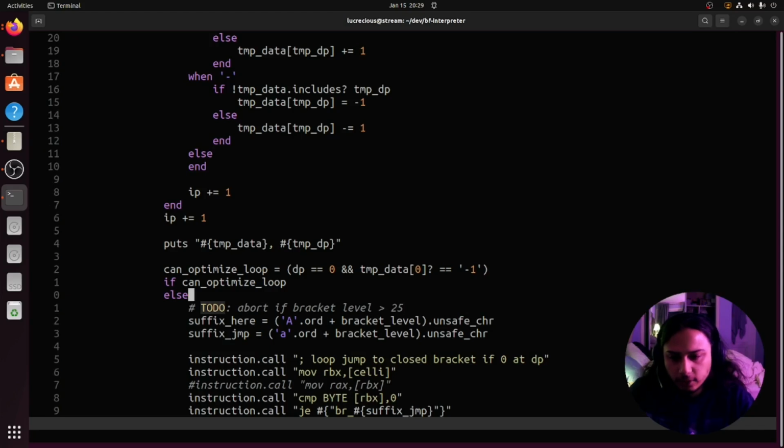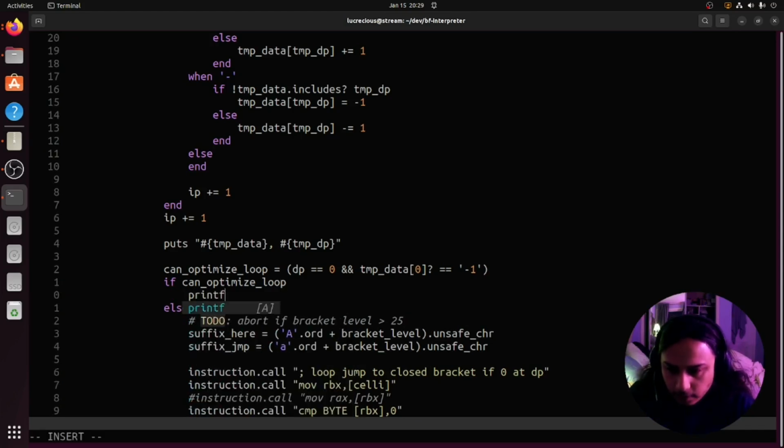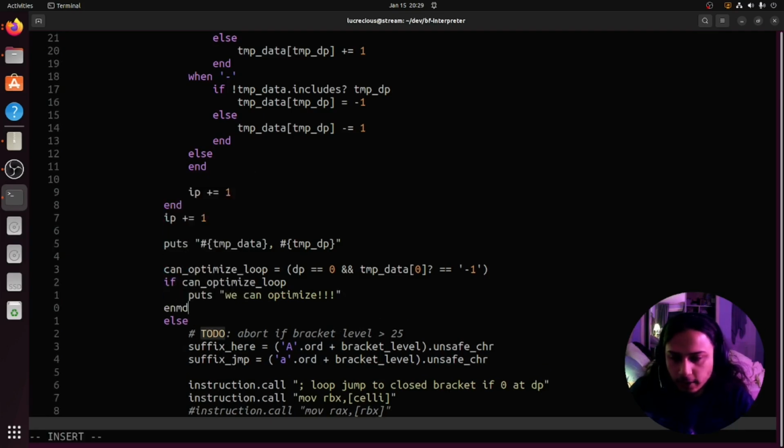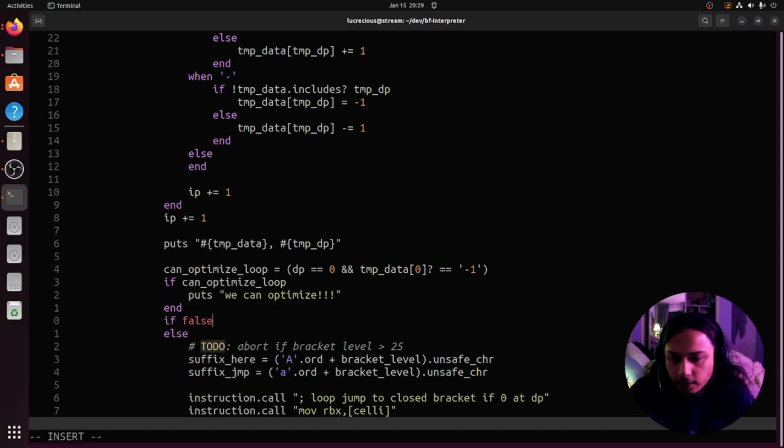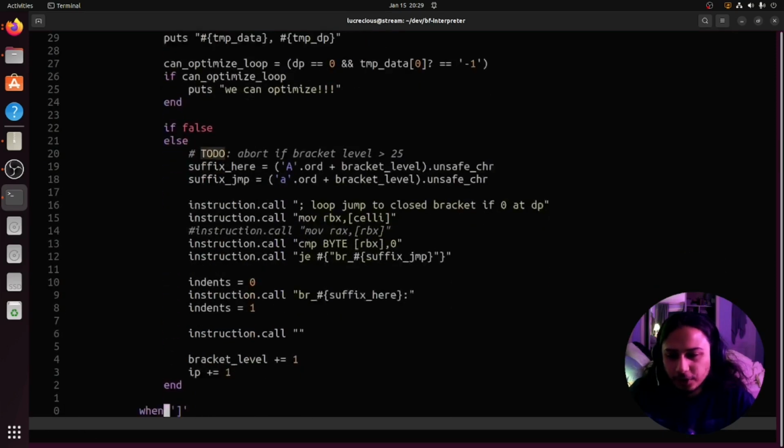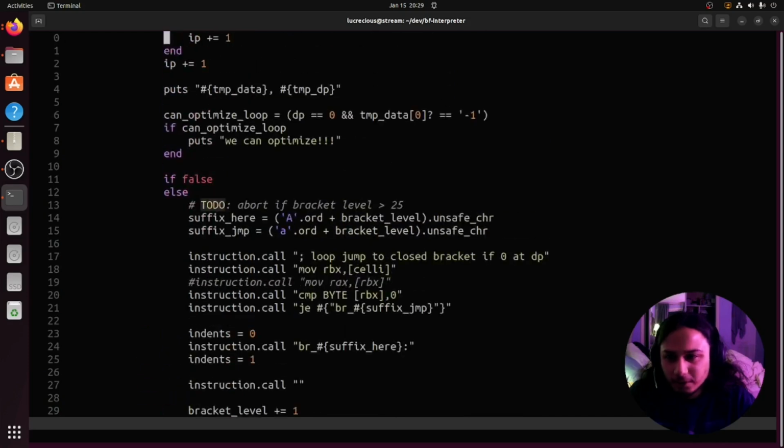Here in can optimize loop, now we can optimize, and for now what we'll do is we'll end this like this for now, and we'll do that like this. So it'll always not optimize, but we can check if we will.